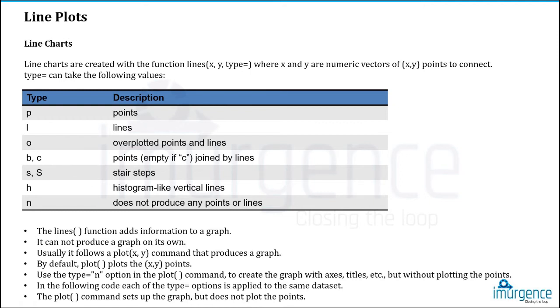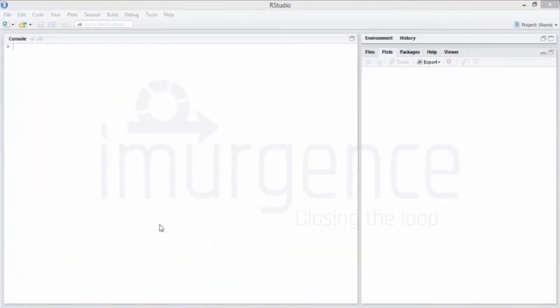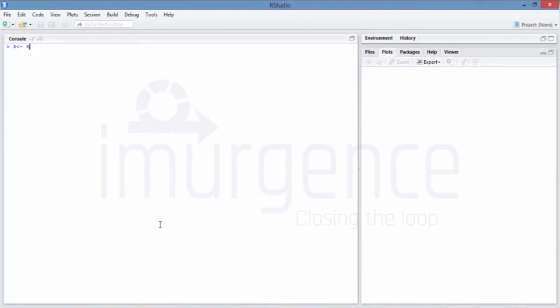So we'll be actually seeing this in application rather than just going through all of this. So let's use it on a test data set and see it for ourselves, right? So what we are going to do now is create a vector x, and I'm going to say c(1:5), right, and y is nothing but x itself.